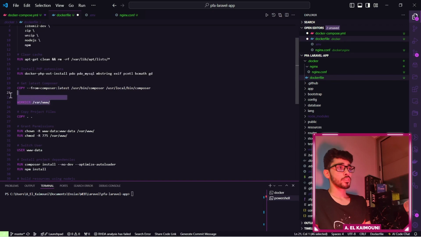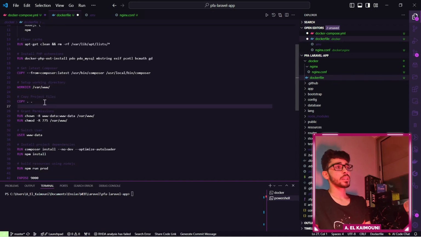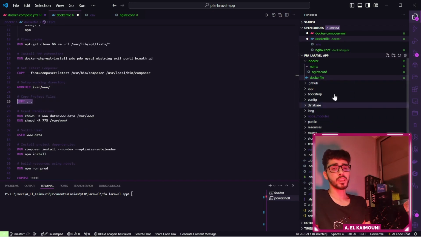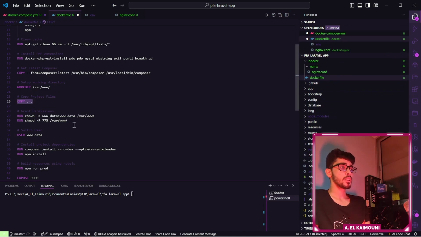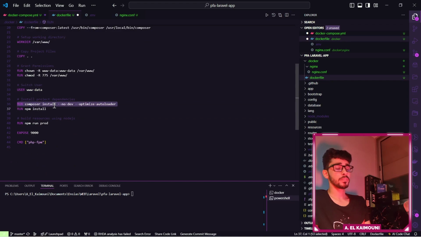We're gonna change the work directory, and we're gonna copy all of our source files we have in the code base into that container. We're gonna grant the permission for the www-data user, and we're gonna switch to it. Then we're gonna install the Composer dependencies, and we're gonna install the npm packages. We're gonna build the resource files like the JS files and CSS files using npm with this command. This is basically the command that we use in Laravel to build these files.